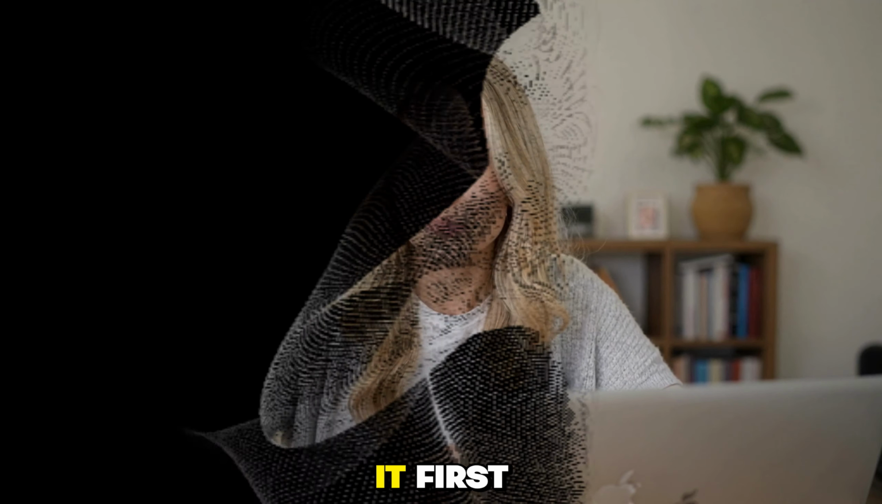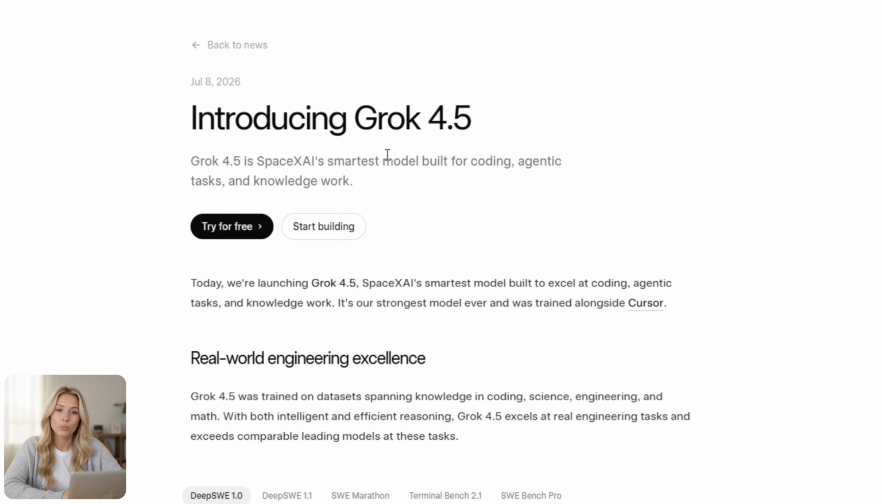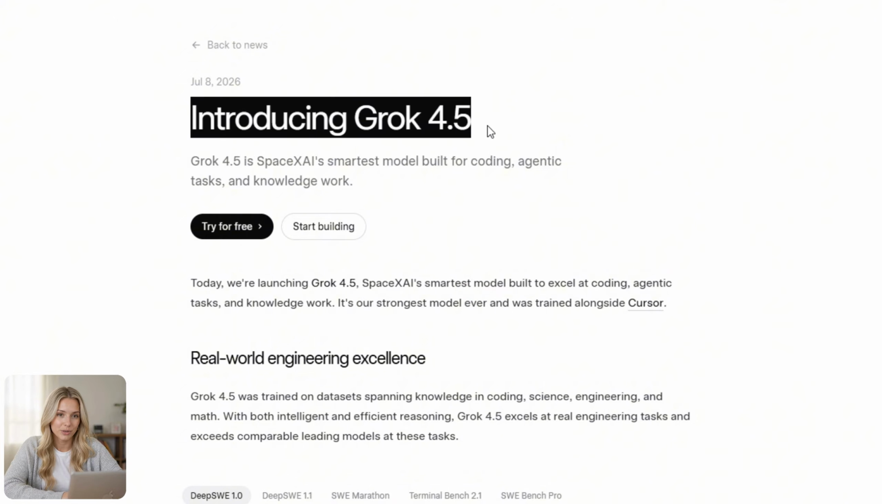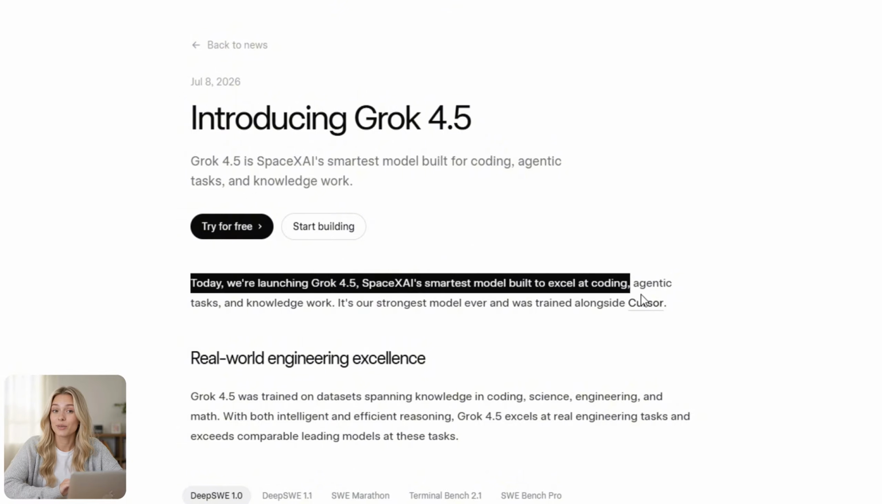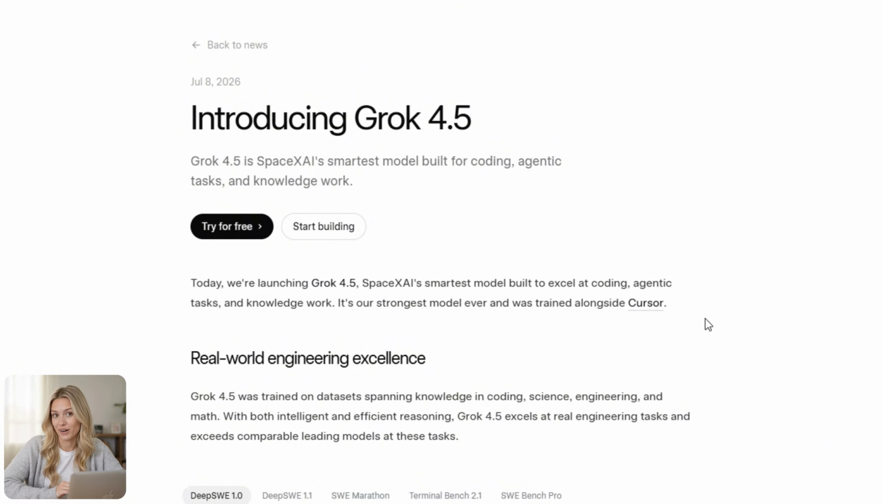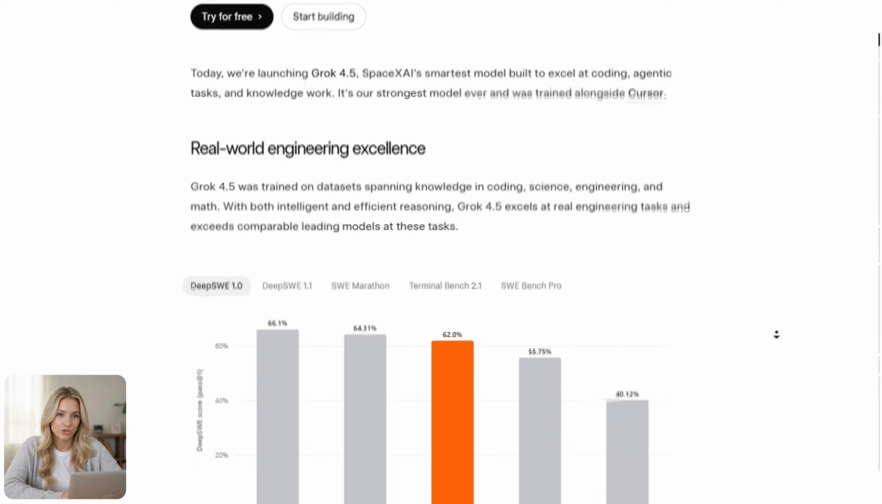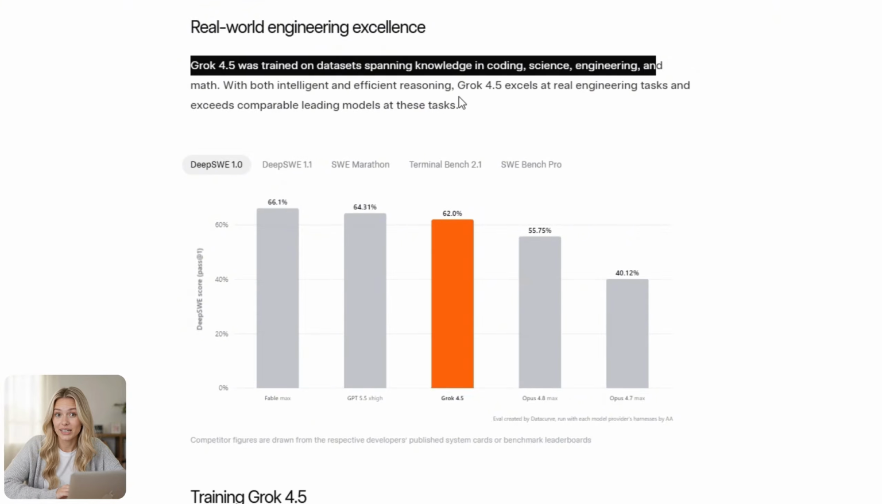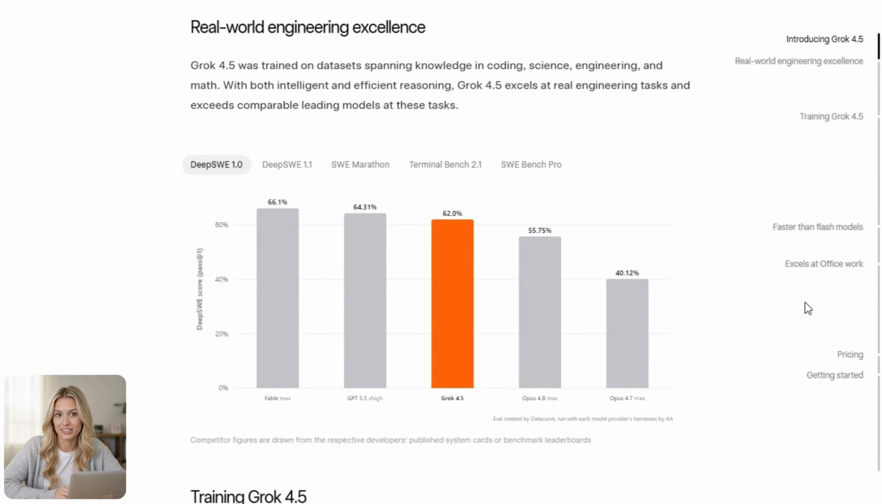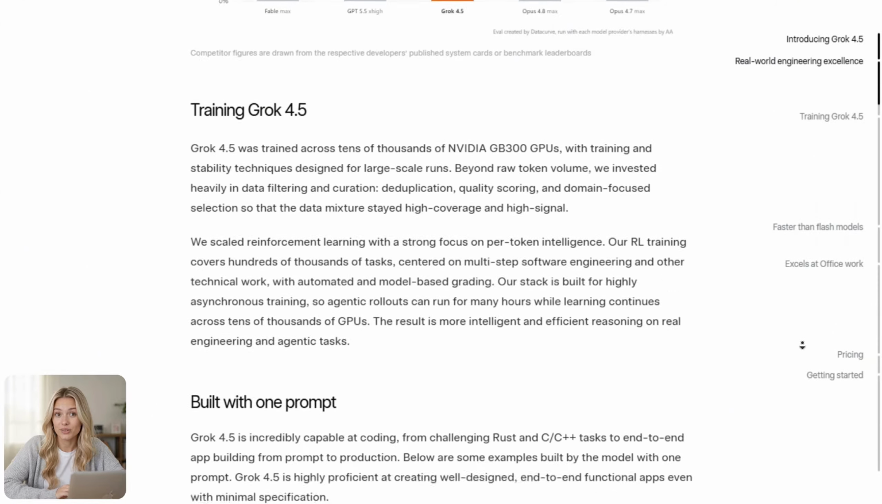Let's get into it. First, let's talk about Grok 4.5 itself, because this model is a big deal. It launched from XAI, built specifically for coding, agentic tasks, and knowledge work. It was trained alongside Cursor, which means it was built using real developer session data, not just generic text scraped from the internet. That matters because it makes the model sharper at following multi-step instructions, which is exactly what you need when you're running an automated SEO system with lots of moving parts.